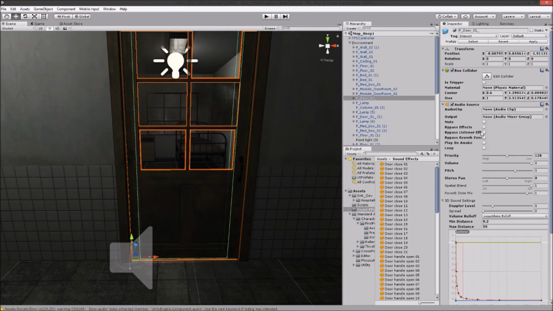Oh, and what I did before, I just switched it from 2D spatial blend to 3D so that it would have some sort of spatial blend. You might be able to hear it better if I do it like so. I'll set it to 2D again. And then I just change the minimum and maximum distance, the values that I find cool for doors in video games. It's 0.2 for the minimum and 50 for the maximum. And it's set to logarithmic roll off. And I just unchecked play on awake because we don't want it to play right away.